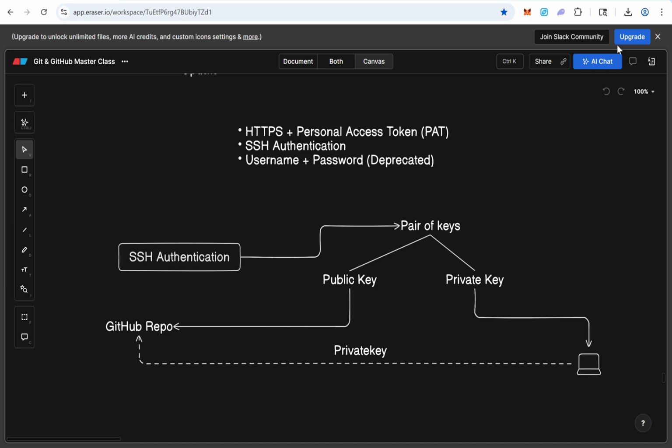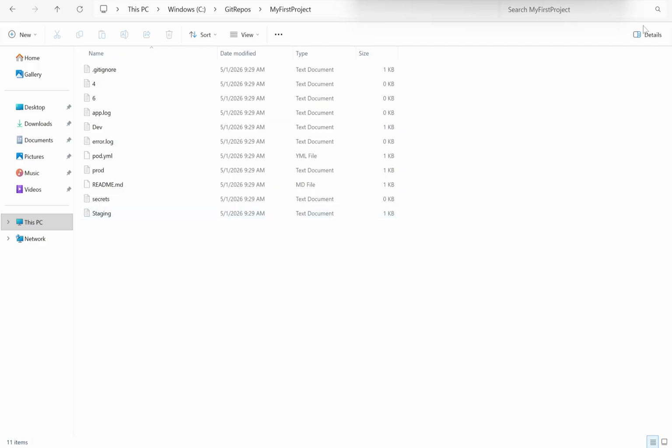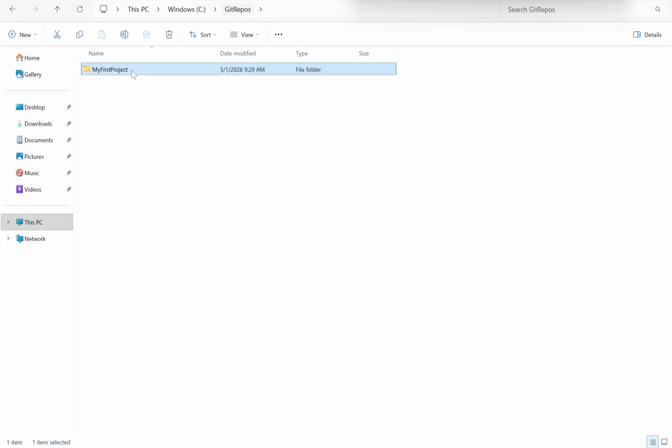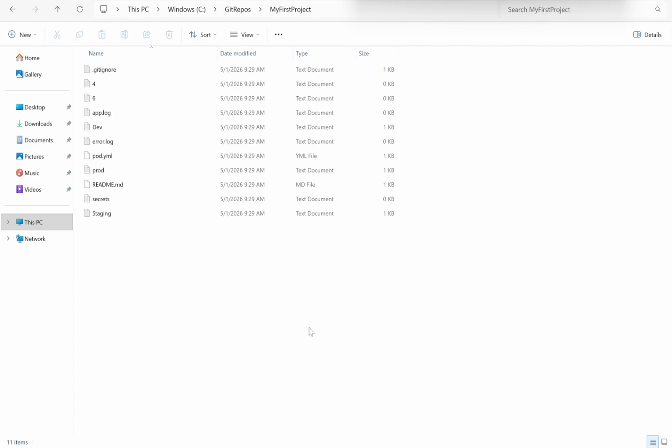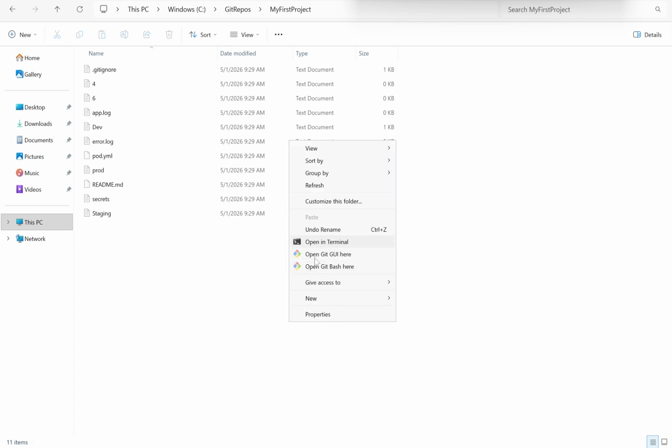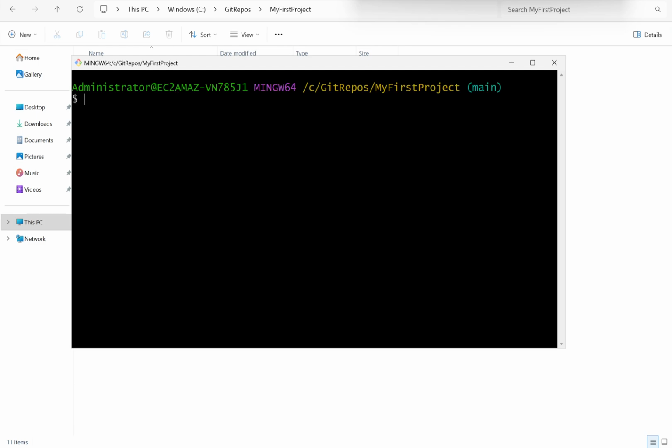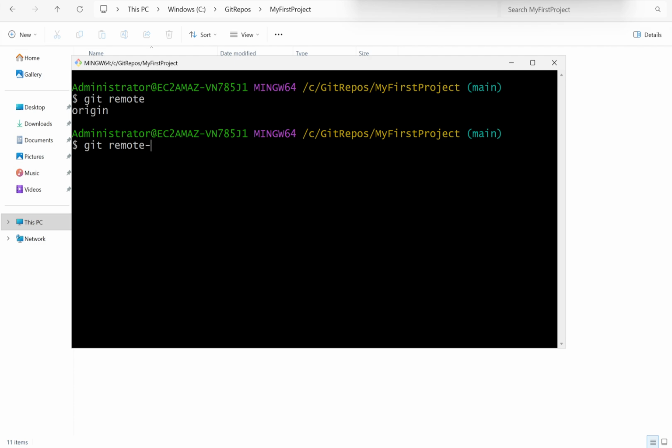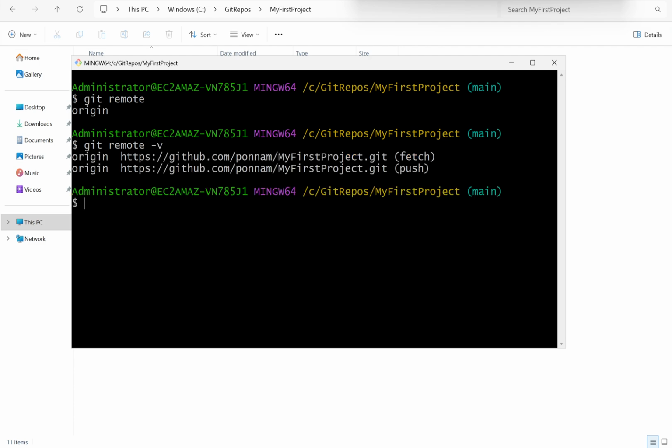Okay. Now I don't want to disturb my laptop, so I'm using a different machine. Right? So this is the repository which we created yesterday. I will configure everything here. Let me open Git Bash. Okay. So how to check whether this is connected with a remote repository or not? git remote -v. See, it is connected with GitHub, right?